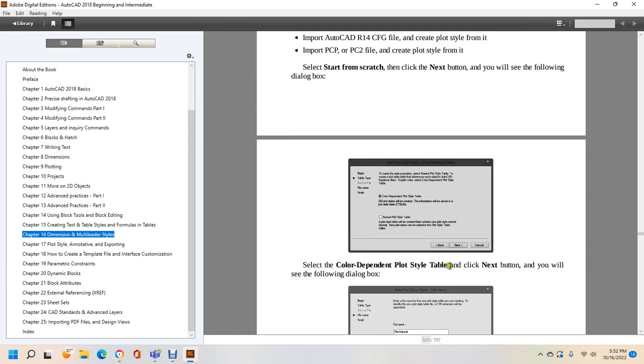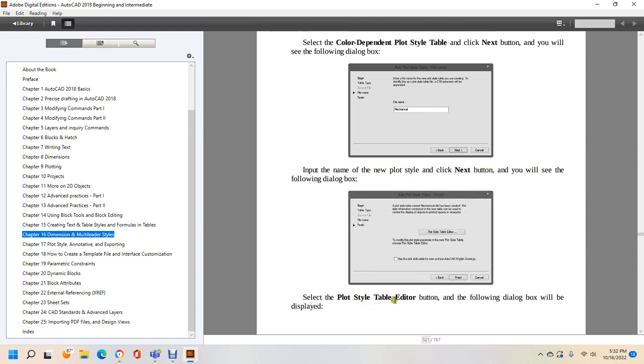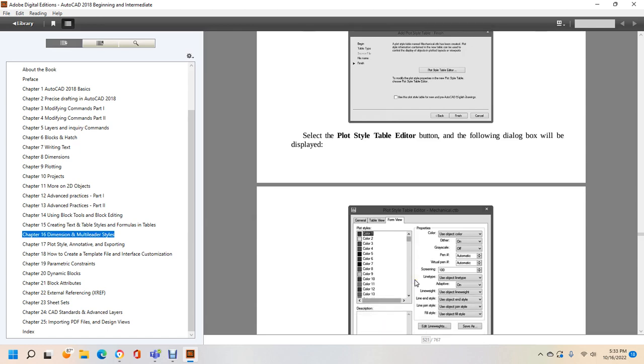Select the color-dependent plot style table, click the Next button, and you will see the following dialog box. Enter the name of the new plot style, click the Next button, and you will see the following dialog box. Select the Plot Style Table Editor button, and the following dialog box will be displayed with the General, Table View, and Form View tabs. Plot Style Table Editor.